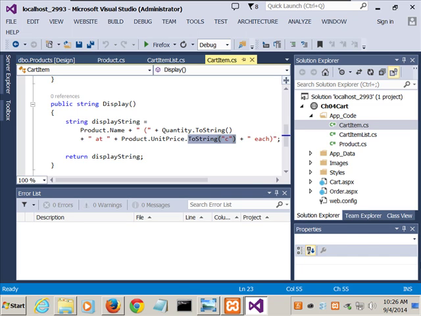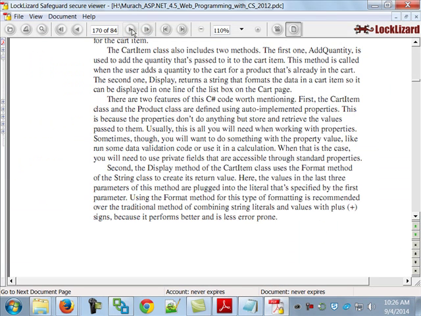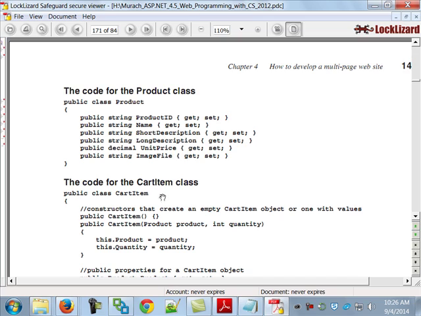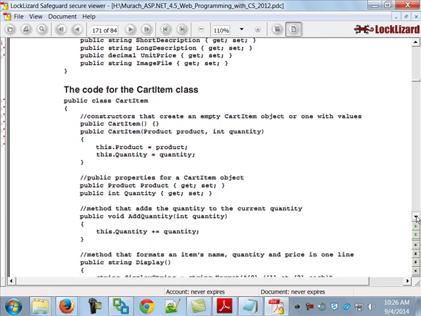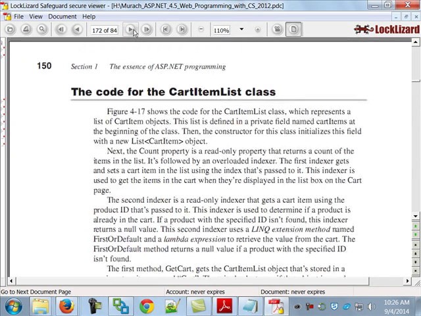And again, the corresponding code is shown then in the book on page 149, but it's the stuff we just went over. Then on 150, they talk about the cart item list class, and again, as the author mentions, it's a list of cart item objects. They talk about the count property. Count is like length in some other languages. Shows you how many of them there are.